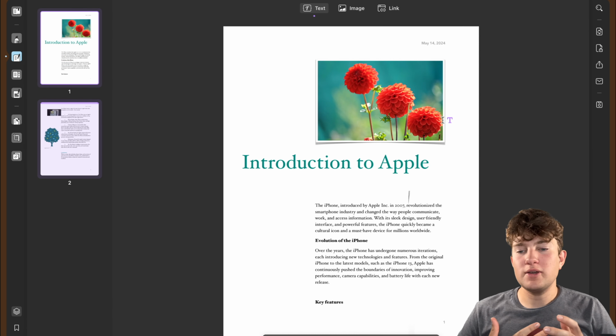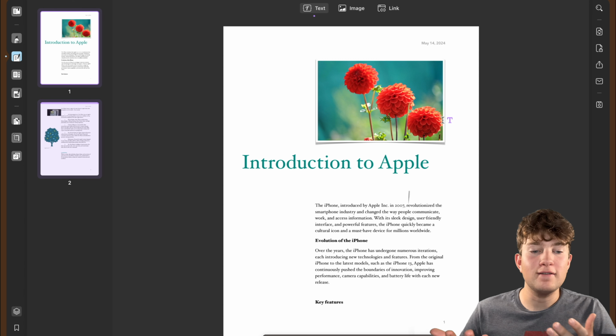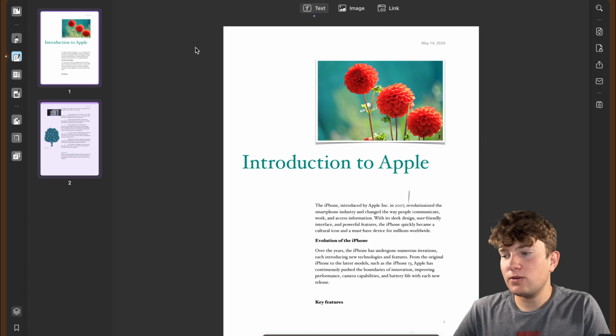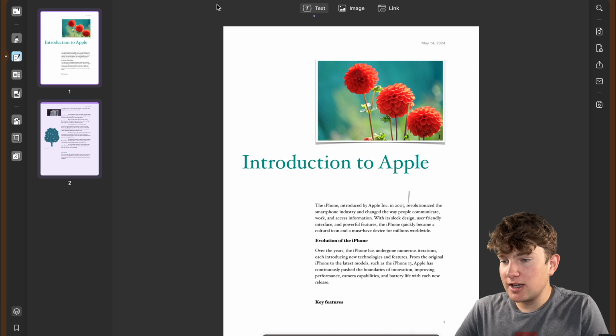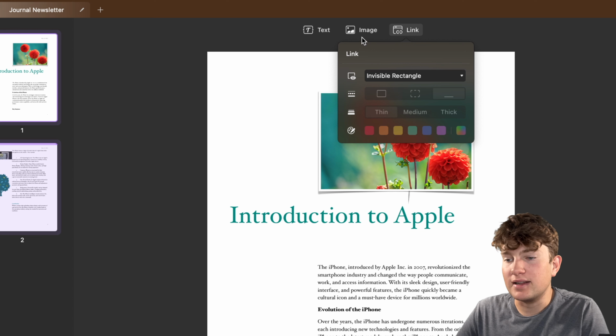So of course, when you get a PDF editor, obviously you're going to use it to edit the PDFs. And so I'm going to show you just that. So if we go over to our edit page, you'll see in the top we have a text button, an image button, as well as a link button.